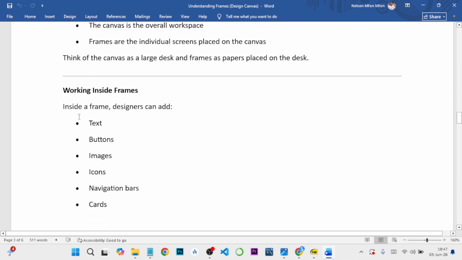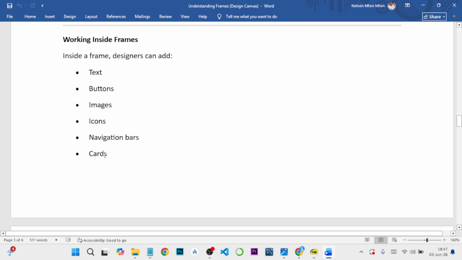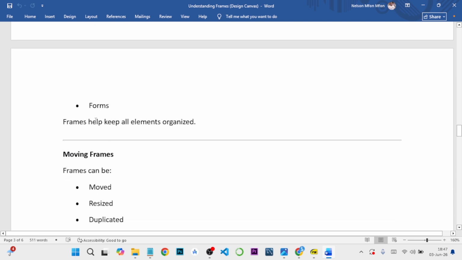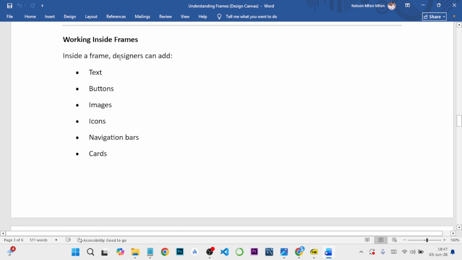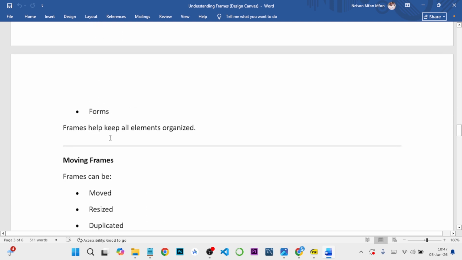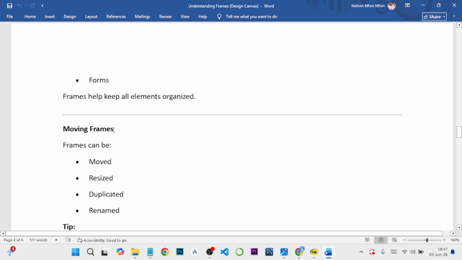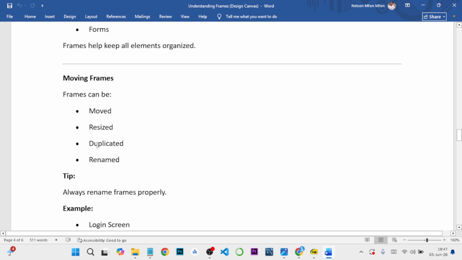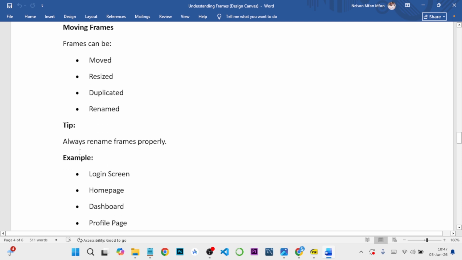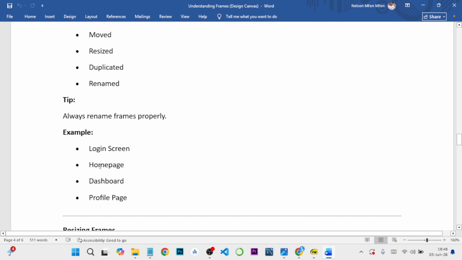Working inside frames. Inside a frame, designers can add text, buttons, images, icons, navigation bars, cards. So we are going to look at these forms. Frames help keep all elements organized. As we are going to design, you will see how you can place all this on the frame. Moving frames. Frames can be moved, resized, duplicated, renamed. Always rename frames properly. For example, the login screen, home page, dashboard, profile page.